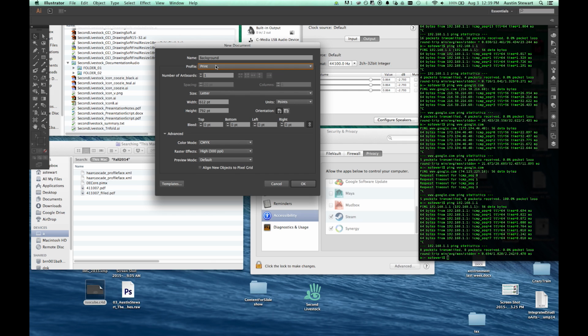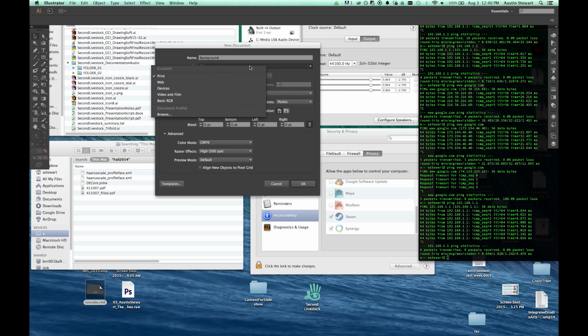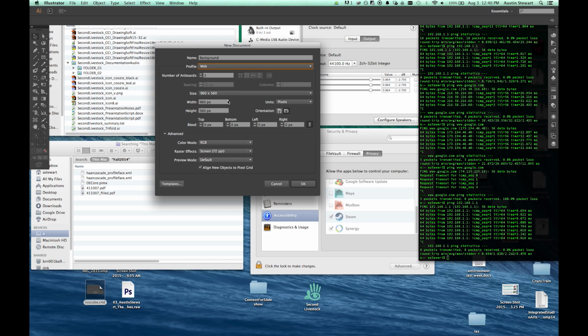Now, this print profile is intended to be used for print media. Because what we're going to be working on is meant for the web, it's meant to be online, we're going to change the profile from print to web. And when we make this change, you'll see that a couple things have changed. First, it says 960 by 560, and you'll see that points has changed to pixels. If you're unfamiliar, a pixel is the smallest, basically visible unit on your screen. Your screen is composed of pixels, millions of them. And so by default, it sets it to 960 by 560 pixels.